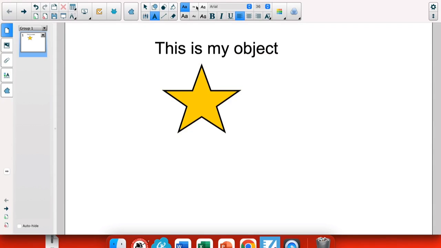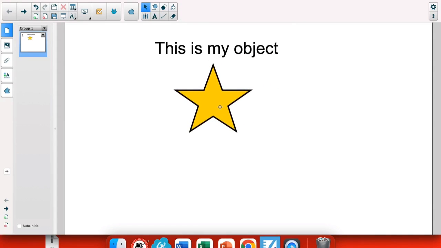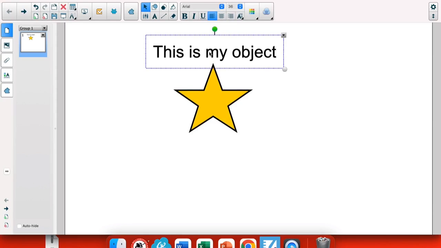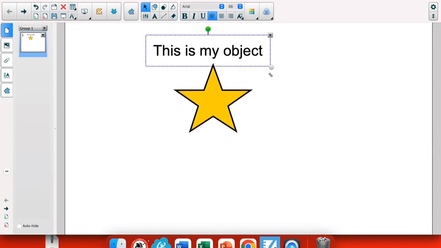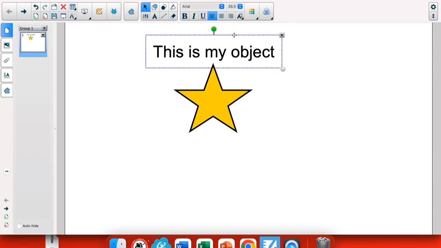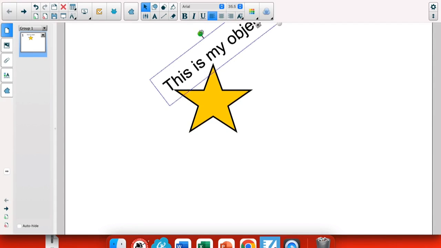Now that I have objects and text, I want to format them a little bit, so it's important to use the selection tool. Otherwise, I'm going to keep typing all over my page. With my selection tool, I can now move these anywhere that I want. Once I get them in perfect alignment, I can then change the size by grabbing the corner here, or I can change the orientation by using the green dot up top.